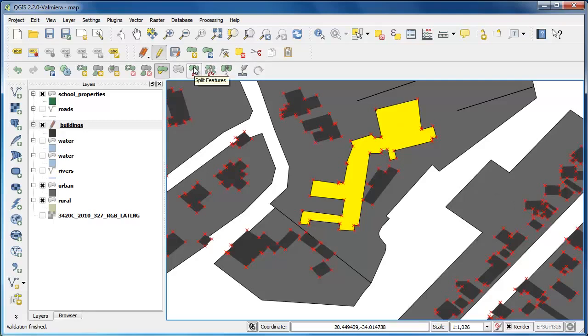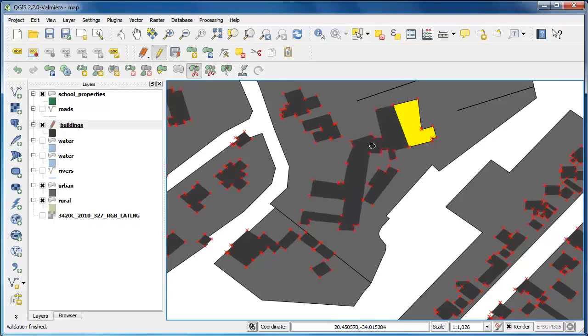The next tool that we're going to look at is the split features tool. So let's activate the tool. Splitting features is really easy. We just draw a line through the feature that we want to split. Right click, and now this has been divided into two separate features.